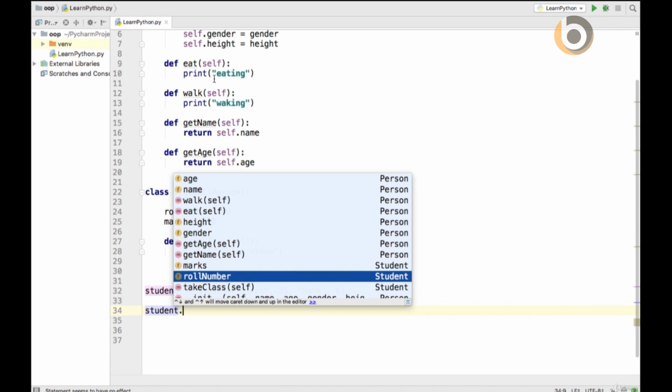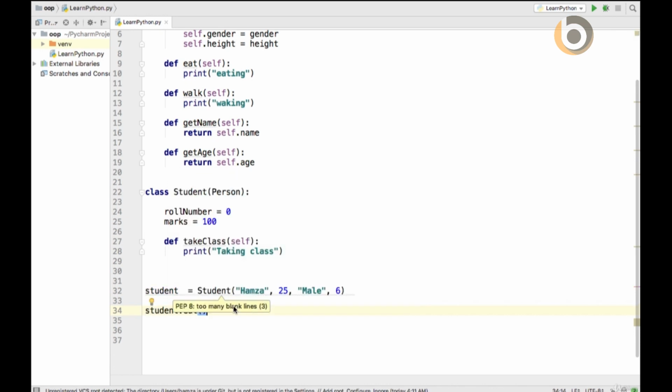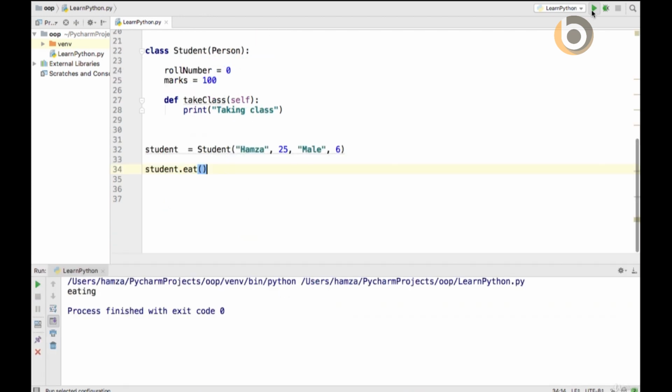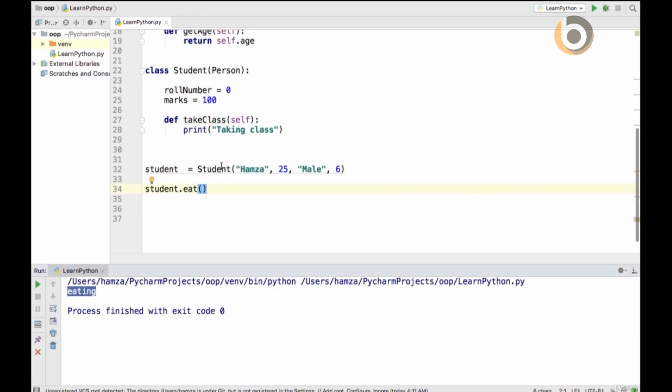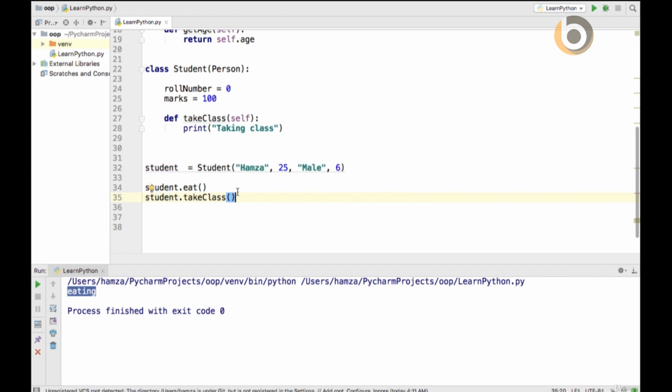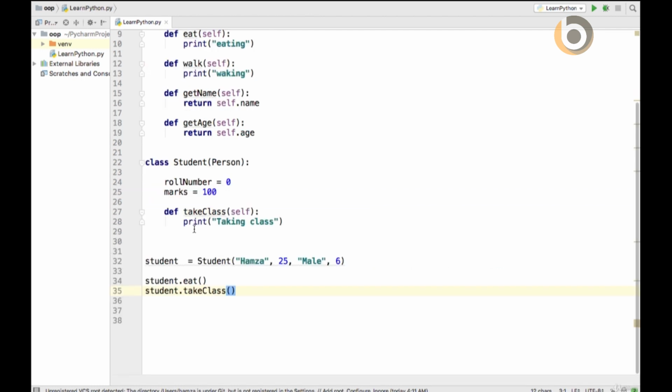So let's call some functions from this person class, like eat. When I call this function eat, as it is in person class and it is also available in student, it should call this function eat. So I will go ahead and run this. As you can see, it says eating. Now I can call this function take class, student dot take class. Now take class is in student class, so it should also call that. As you can see, it says taking class. So that is the benefit of inheritance.